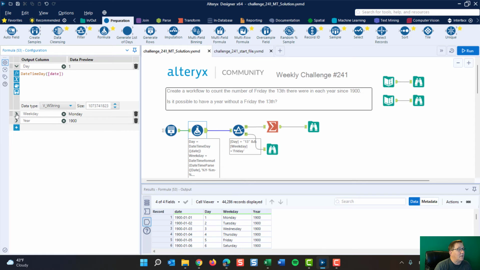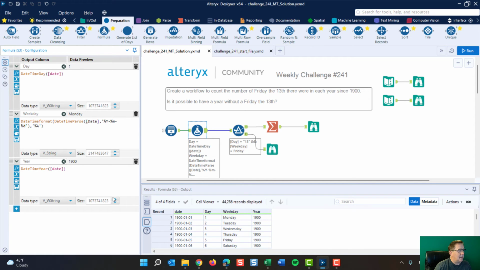Next, we're going to say, what day of the week is that? And we're going to do it in two pieces. We're going to do it here, and we're going to say DateTimeParse. And we're going to go year, month, day. And then we're going to get the format, and we're going to want to say %A. And that will give you a fully spelled out day of the week. Next, and this is simple, DateTimeYear. All we do is stick in the date, and it gives us our year.